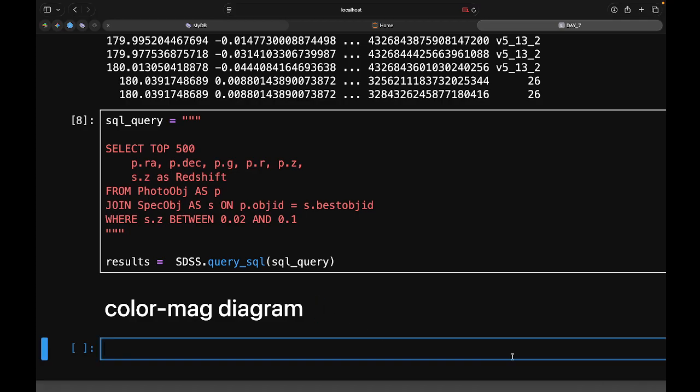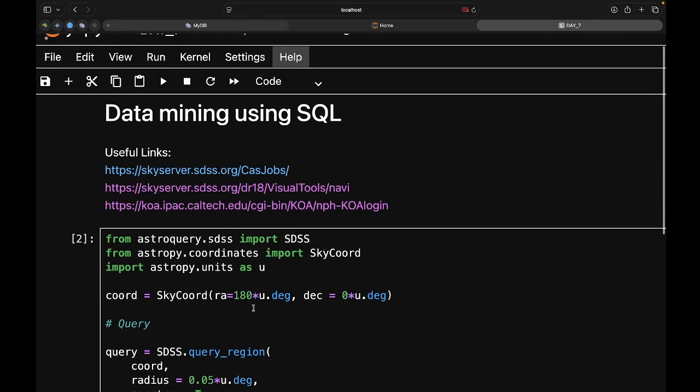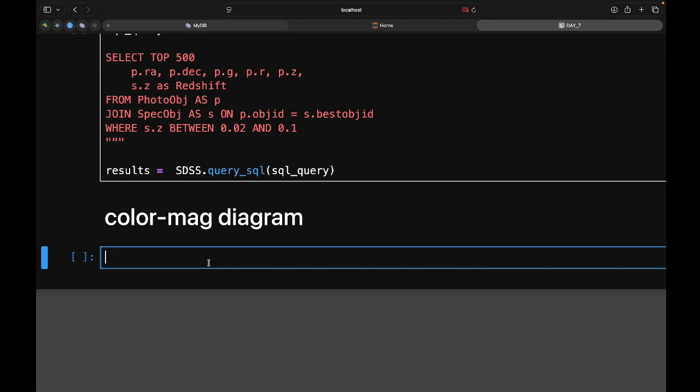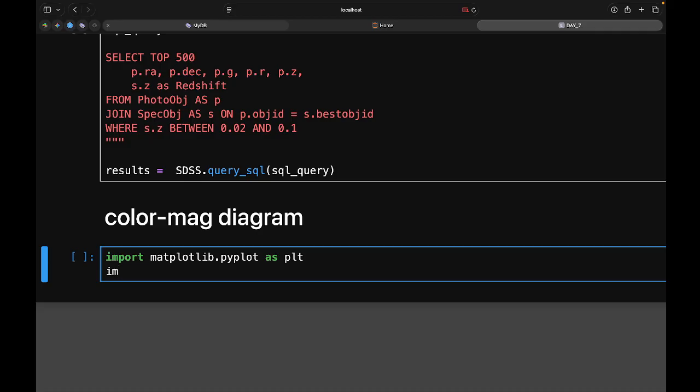Color magnitude diagram. So I will be using the same results here. Okay. So you have to import NumPy and Matplotlib also here, which is not imported here. So I will just import matplotlib.pyplot as plt. Also, I will import pandas because now we will be working with tables.